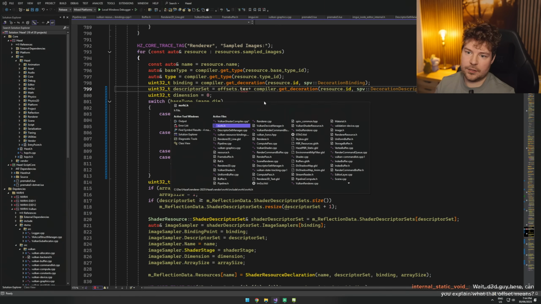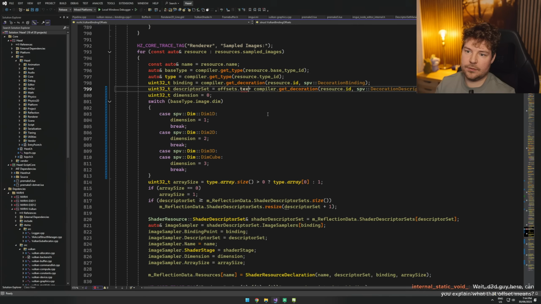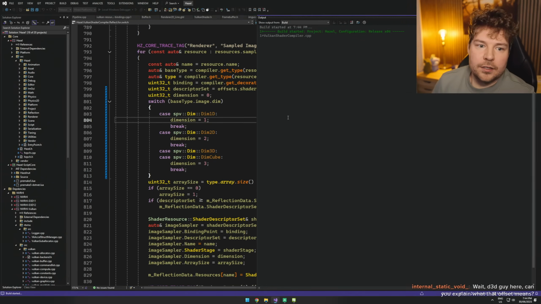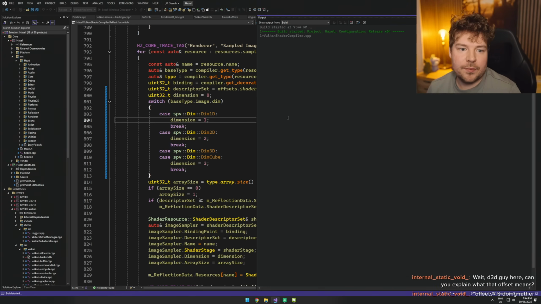Is it set to texture? What is it? Shared resource. Yeah, so now this actually might work. D3D guy here, can you explain what that offset means?